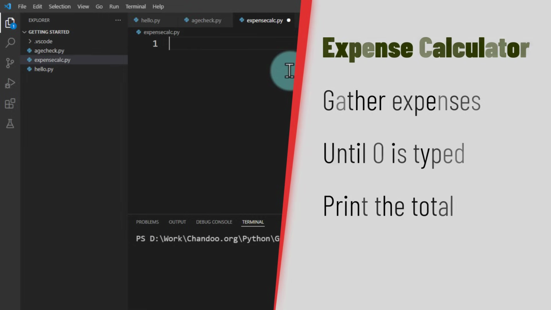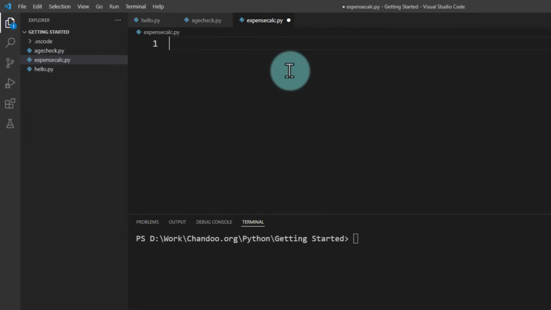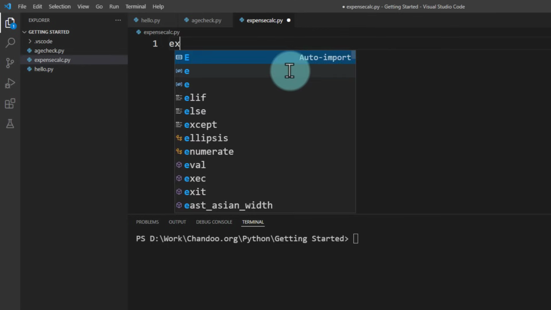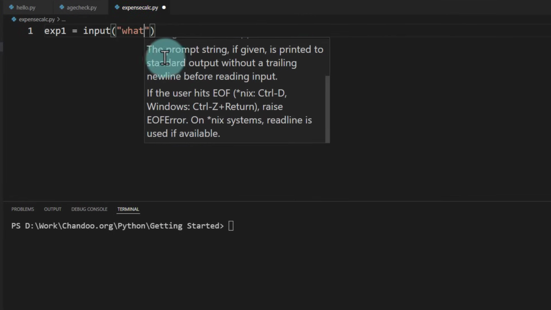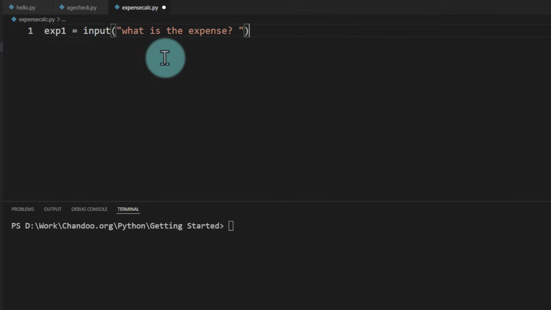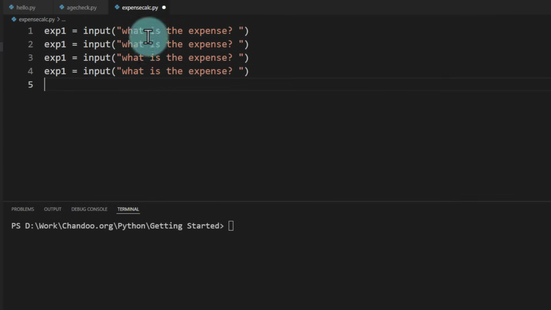This will introduce the concept of looping. So if I want to collect some input values from my user about their expenses, I can have, for example, exp1 as input. What is the expense? And then we can repeat this line. So I'm just going to copy paste this a few times. This can collect up to 4 inputs because there are 4 values. So exp2, exp3, exp4. And then I can print the overall total by taking the sum of all these 4 numbers. But this approach is kind of silly.